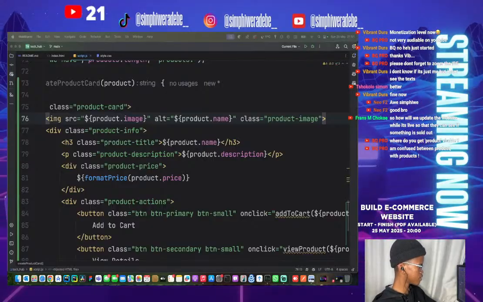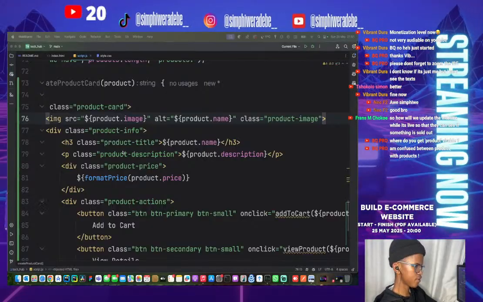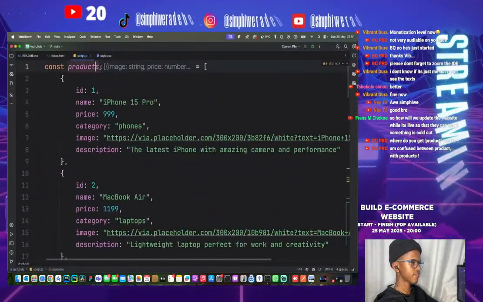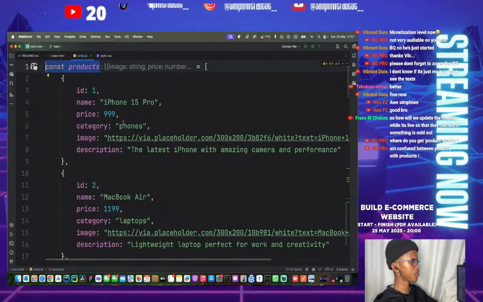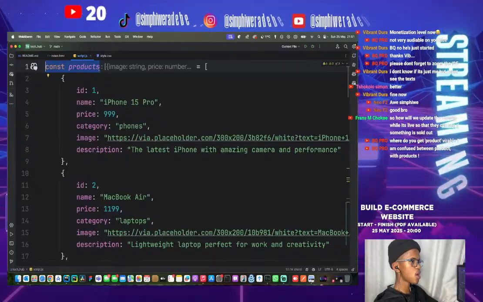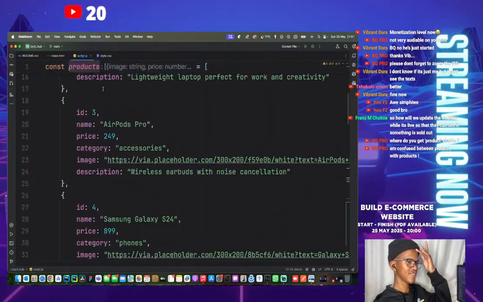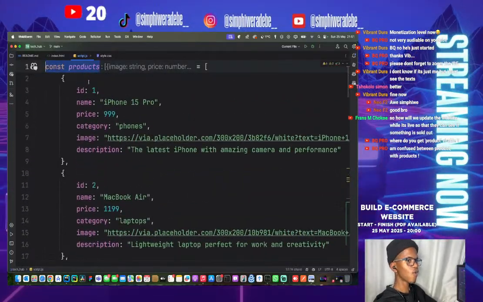Oh, someone asked the question, where do you get the product variable? So we created it at the top. Here's our product variable, the product list. Here at the top is our product list. So that's where we got the variable. So products is our variable. Oh, I see what you mean. Okay, let me explain it to you. So products is a list of all our products.